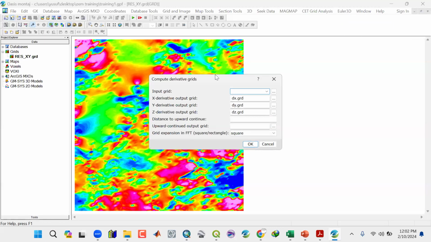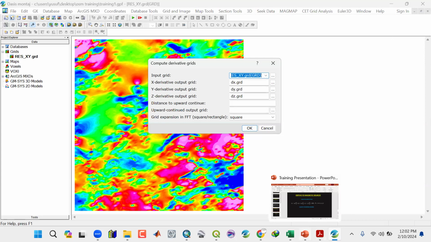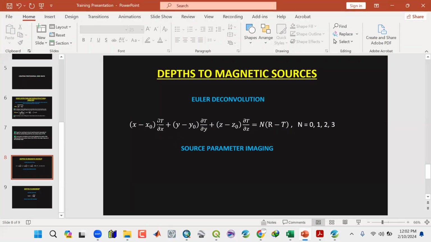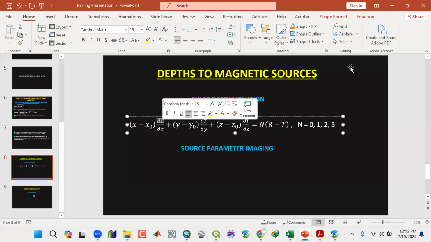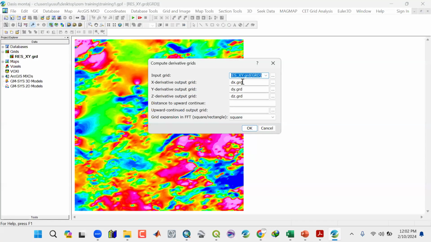Now this will show up. This is the grade you're going to compute, which is always to compute the derivative grade. The first one is to input your grade, which is the residual. Now it's telling you the x derivative output. What name do you want to give to this? It has suggested a name, right? So you have to confirm the location.